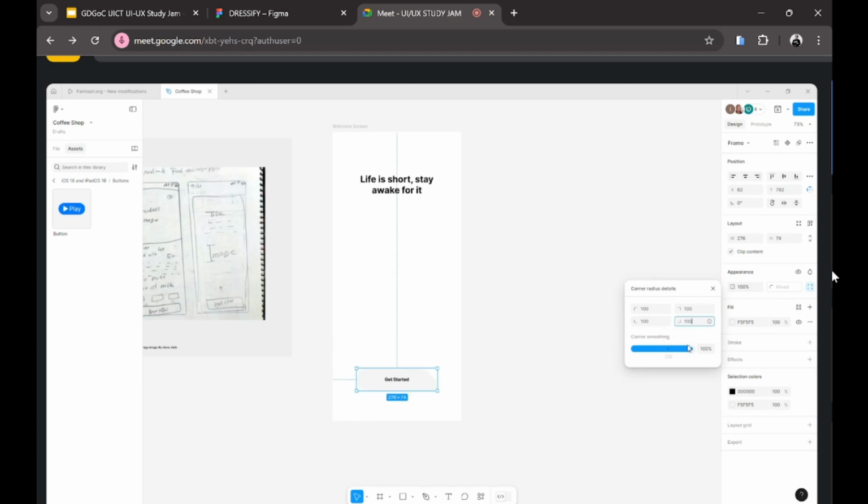But now if you want to add smoothing, it is here. This smoothing is actually good for iOS devices. So make it 100% smooth.